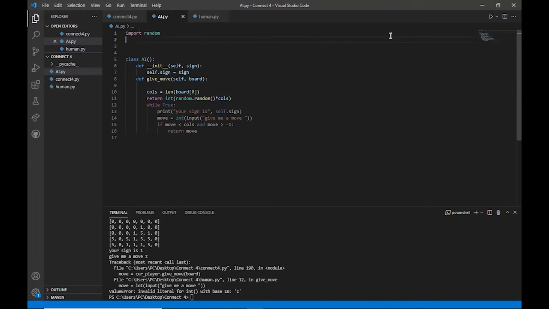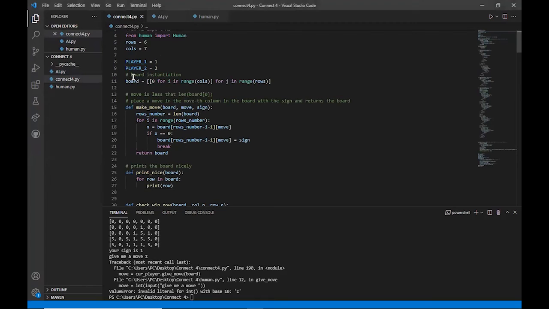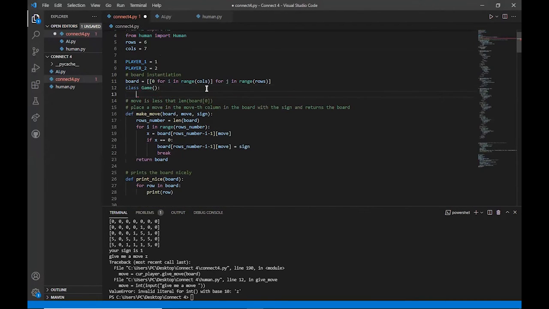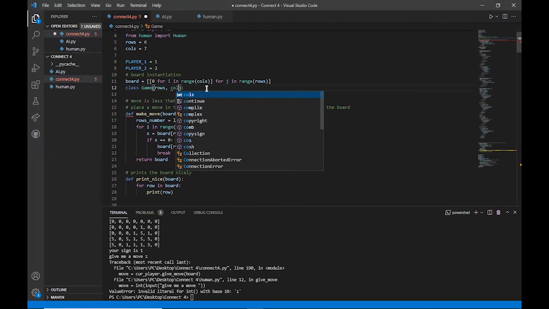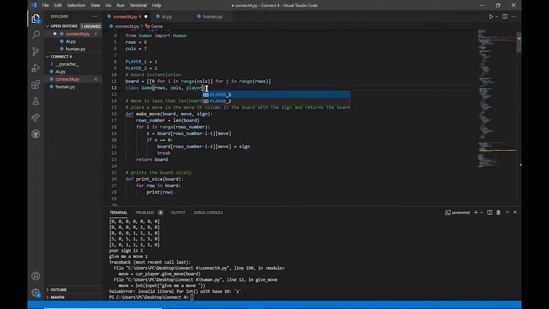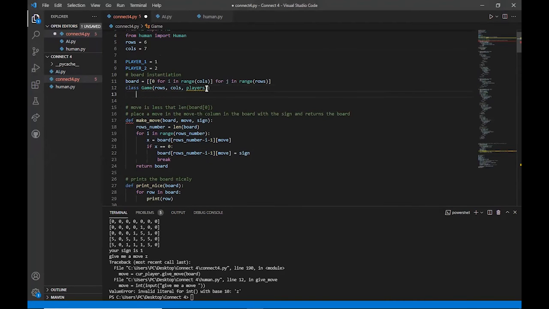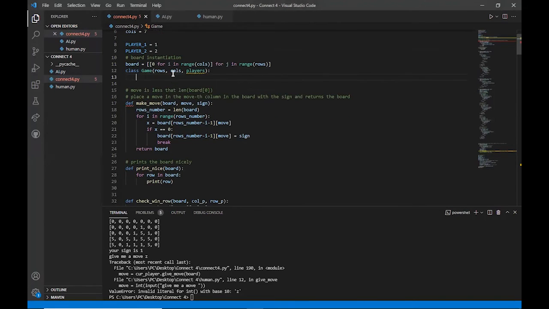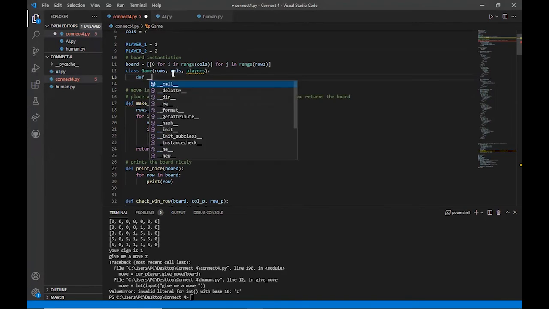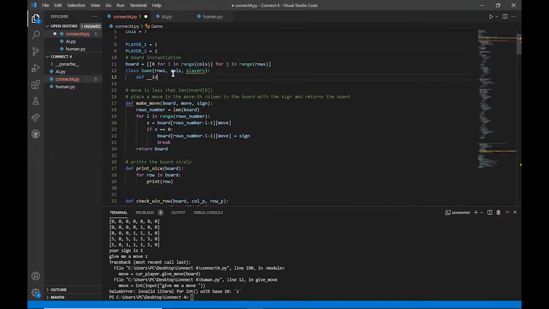And for this, we're going to need to go back to our drawing board. But before we do that, let's actually look at this whole thing. So we have a board. Let's make all of this one big game. So let's call it class Game, with a certain number of rows and columns and the players. And what are we going to need in this game? Well, we're going to need to know the number of columns.